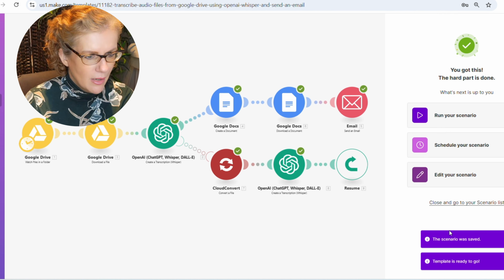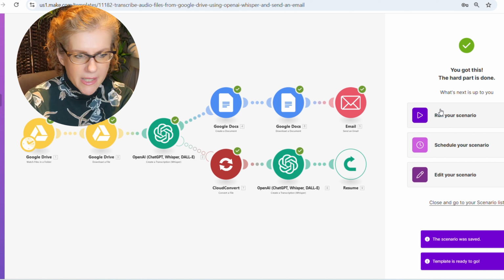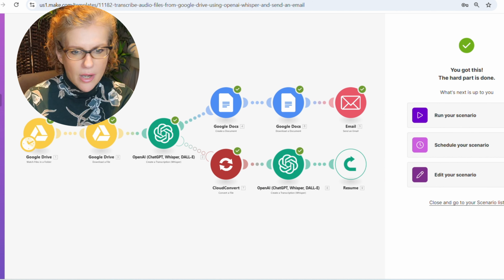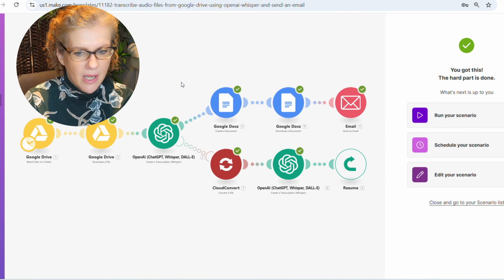So the only thing that's missing, that's from the Cloud Convert, okay, we can run this. It is an audio file. So I'm going to take off right now. I'm going to record something quickly so we can have it in our Google Drive.